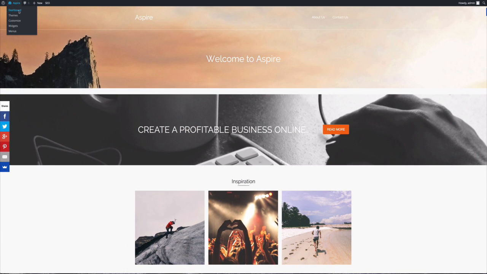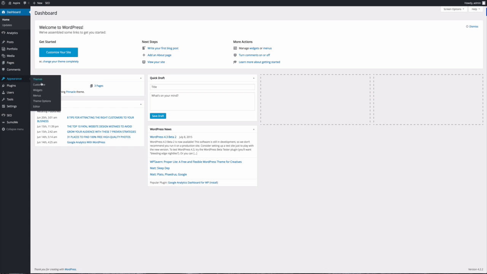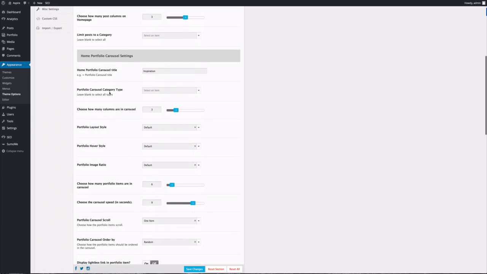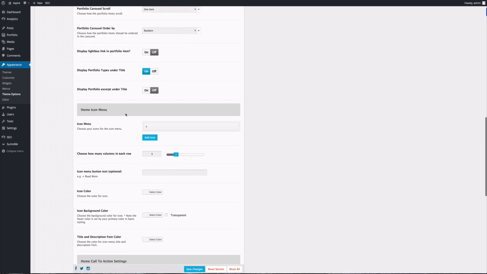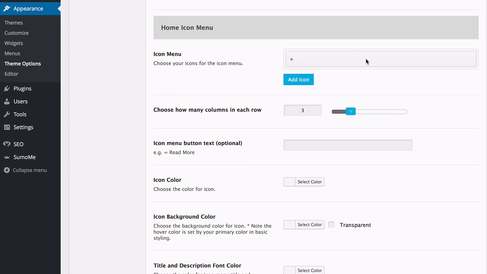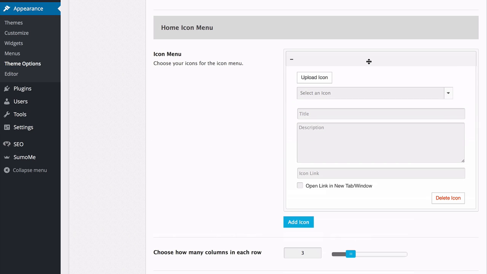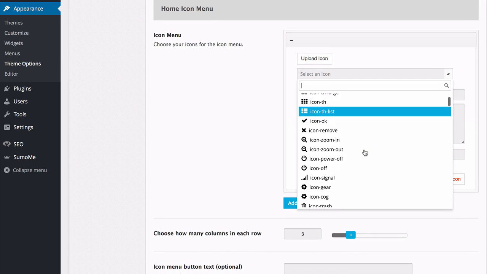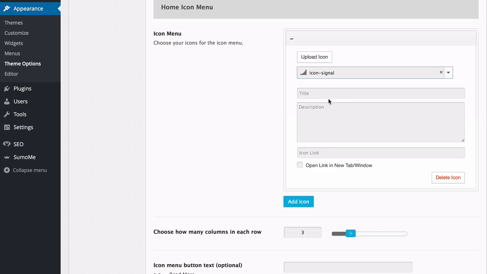Okay, so now we'll head to Aspire, Dashboard, Appearance, and then Theme Options. Then head right down to Home Icon Menu. So all you do is go ahead and click this little bar right here next to Icon Menu, and this should open it right up. Then we're going to select an icon. Select an icon that best serves your specific service if you want to go that route, or conversion goal. So I'm going to go ahead and choose this one here, and then I'm going to title this, I want more traffic.